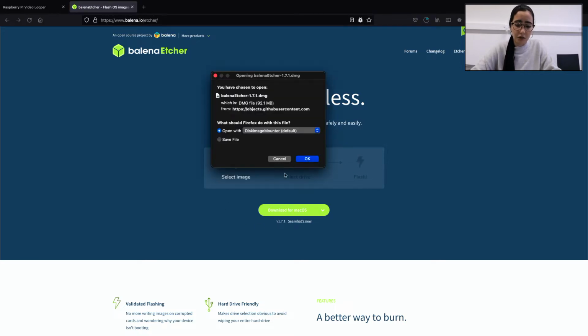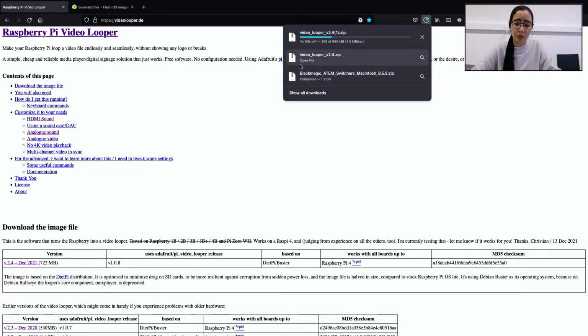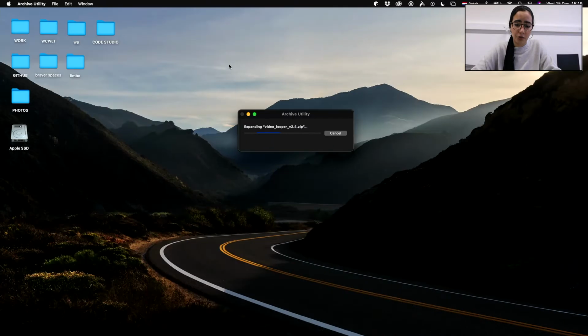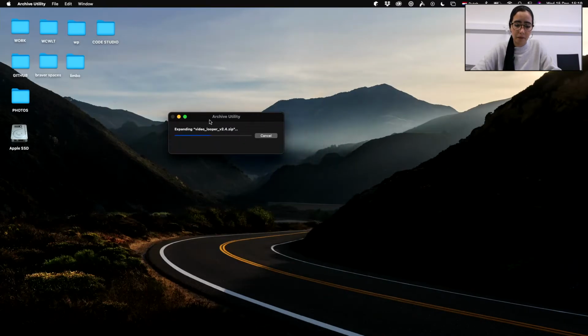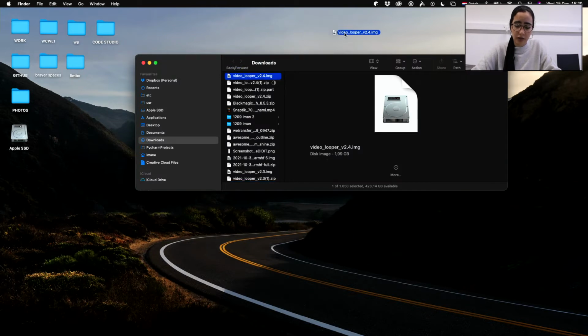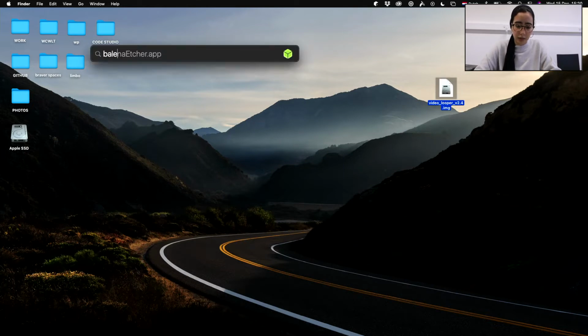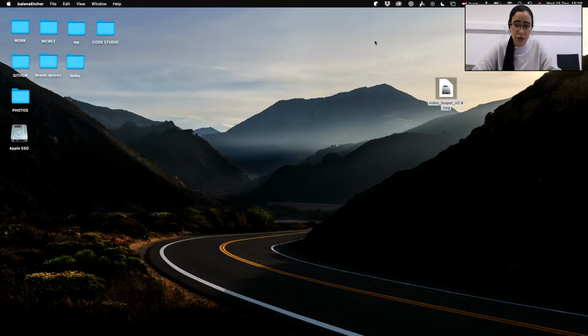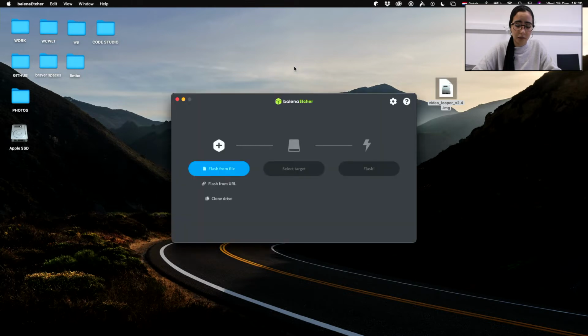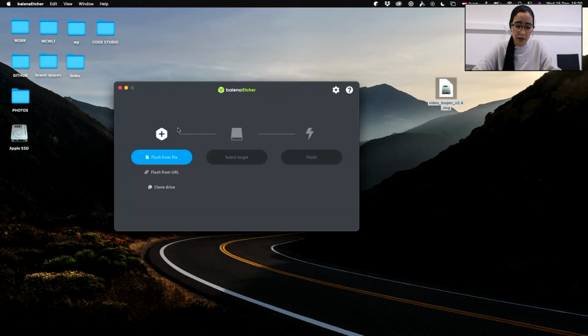I already have Balena Etcher, so I'm not gonna do it again. And I already prepared the video looper, so I'm just gonna open it. The video looper, I'm just gonna put it on my desktop for easy access. And then I'm gonna start the Balena software. And it should look like this.